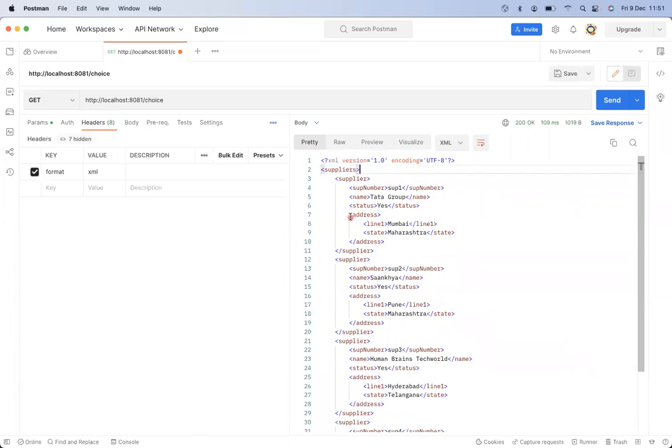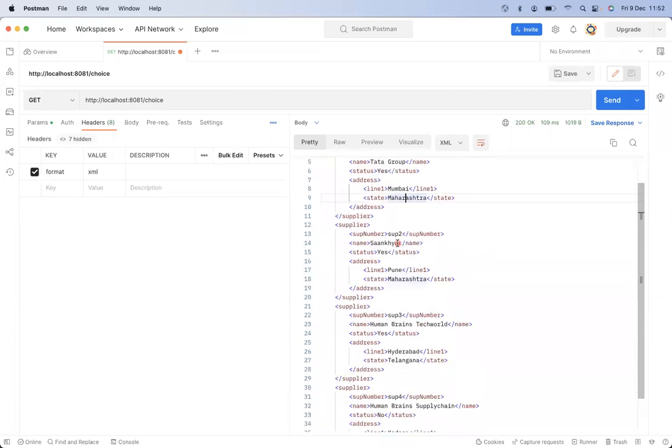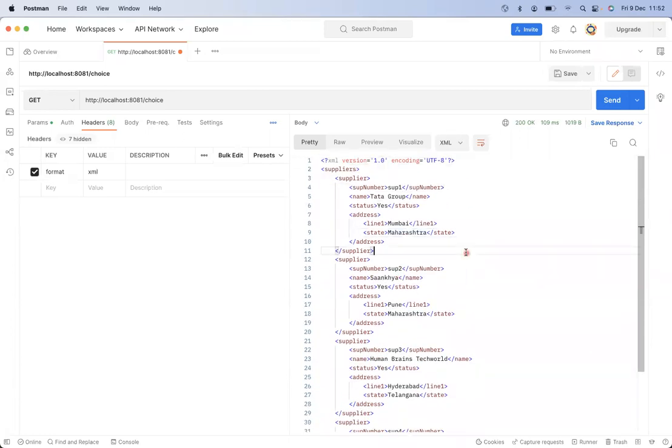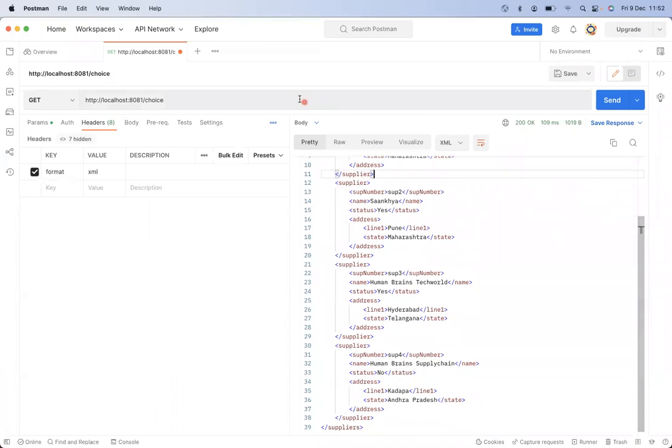And there is one more child node under the suppliers parent node. So this will be the root node, and this will be the parent node for the address child node. Like that, we can have child nodes or nested element nodes and the values here. So this way we can have the information. So this is our XML structure.